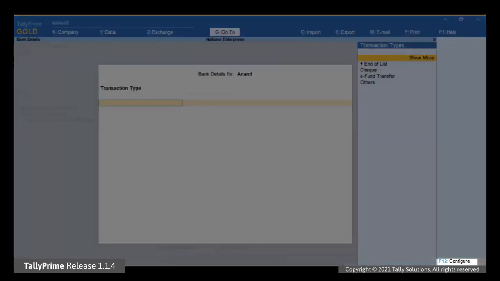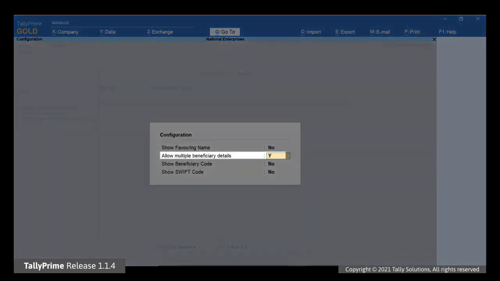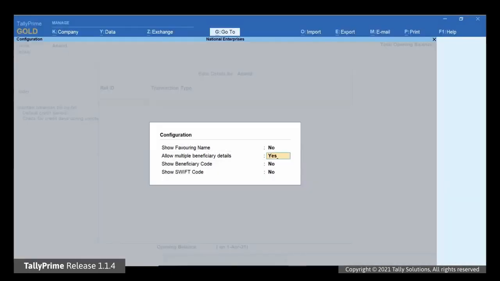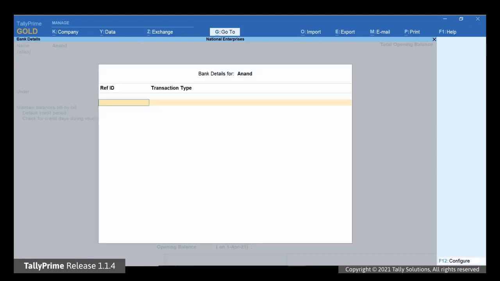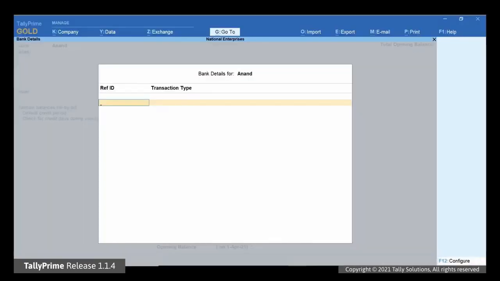Press F12 and set Allow Multiple Beneficiary Details to Yes. Press Ctrl A to save the setting. As you can see, the field Reference ID has started appearing on the screen. Specify reference ID for your reference. For instance, let us call it Primary. This will help you identify the bank account while passing the transaction.